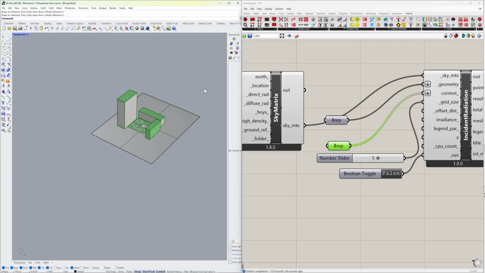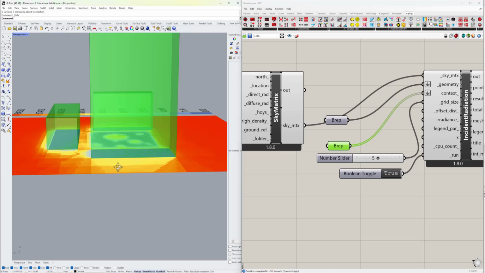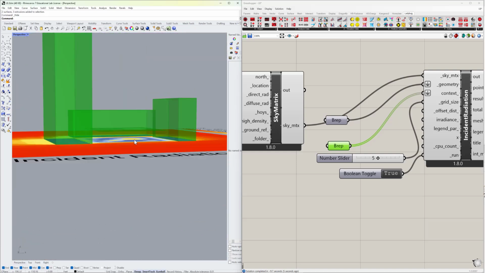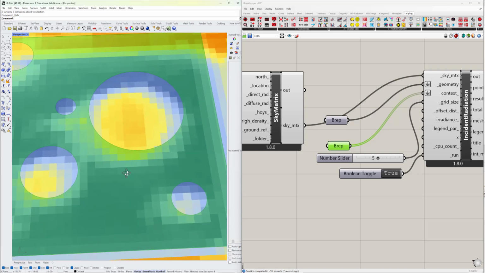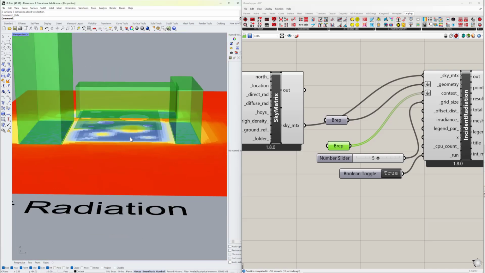And now if I hide everything and run, you'll see a slight change. I forgot to change the grid size, but let's keep it at 5. This is pretty good. So you can see it directly affects the heat gain. And wherever there are punches, there are some solar radiation, but mostly there are no incident radiation.